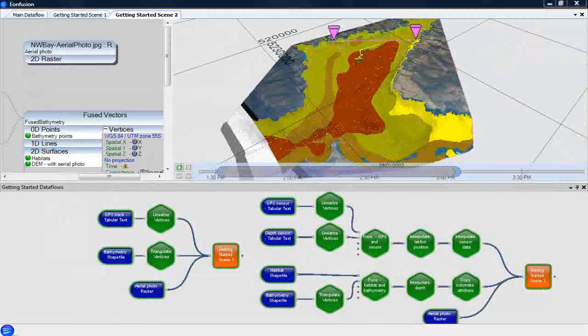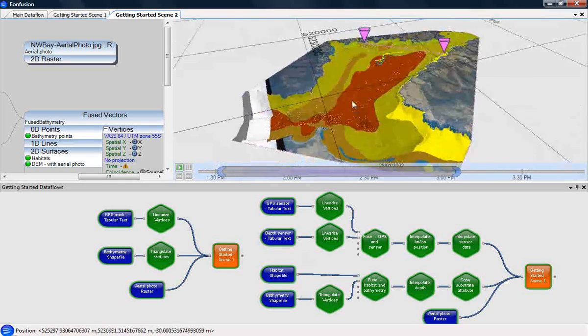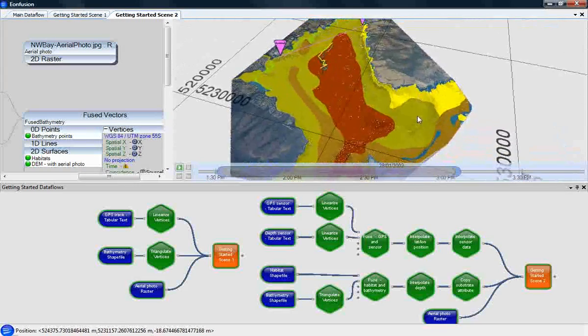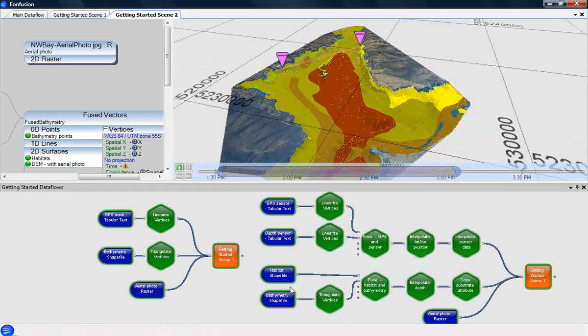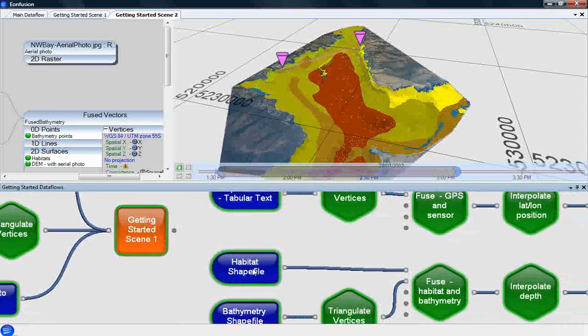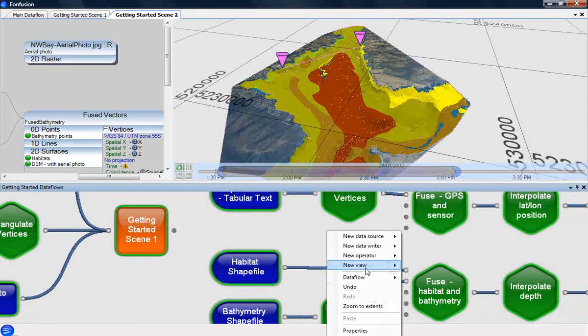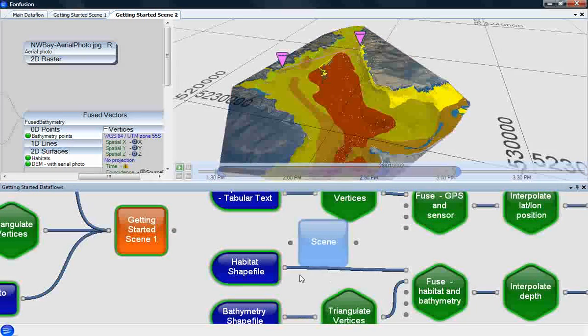We will now look at how vector data is structured in Eonfusion. If we look at the Getting Started C2, we'll see that along with the aerial photo, we've also draped habitat information onto the bathymetry. If we look in the data flow, we can find the habitat shapefile data source, and we can create a new scene and pipe the data source into this to view this dataset by itself.